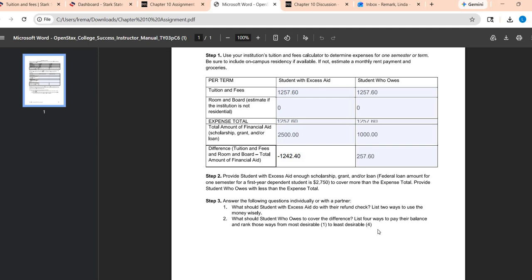So think about, maybe should they apply for different grants, different scholarships? Should they get a part-time job? Should they get a private loan? Should they ask a family member? Whatever you can come up with to brainstorm what they could do in that situation to pay off what they owe. When you're done, do not forget to hit save with your changes.